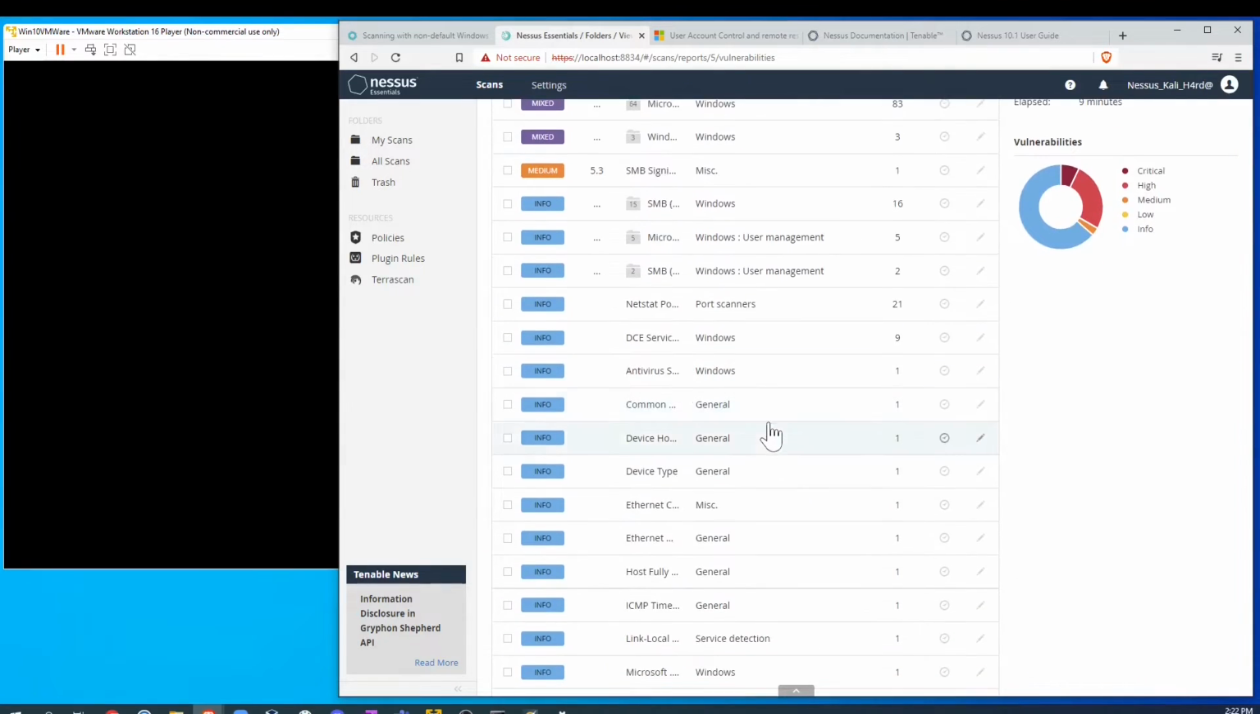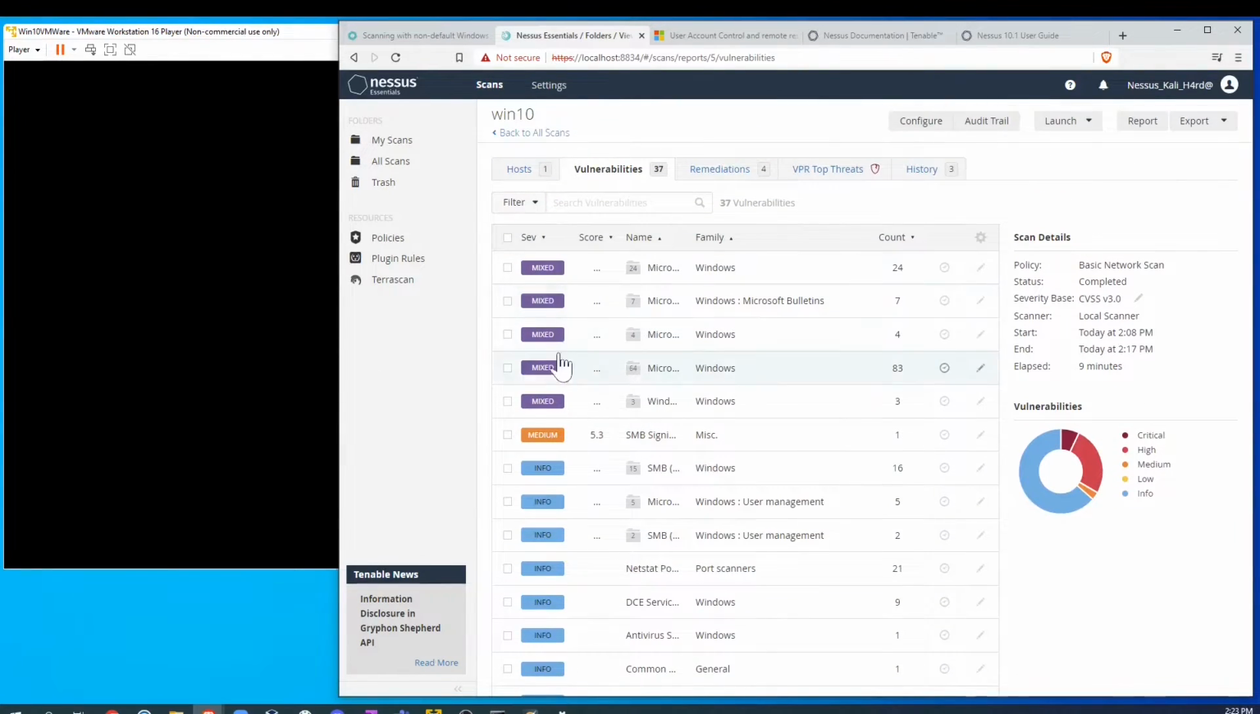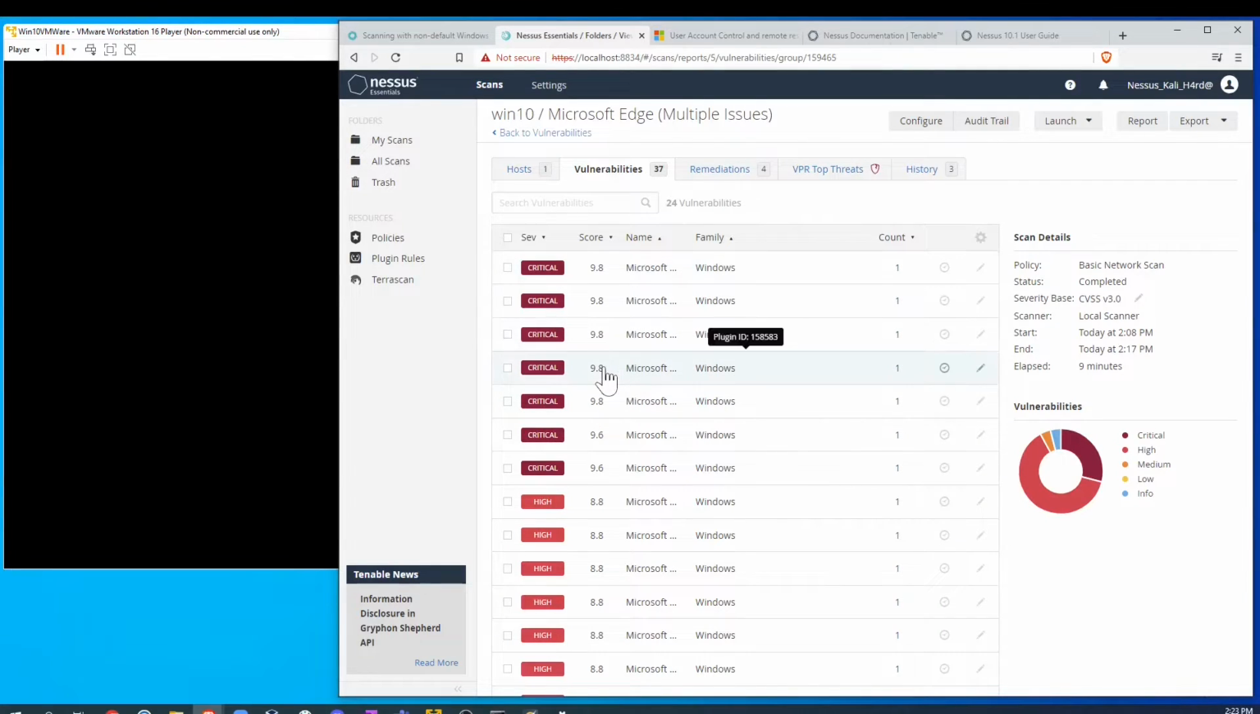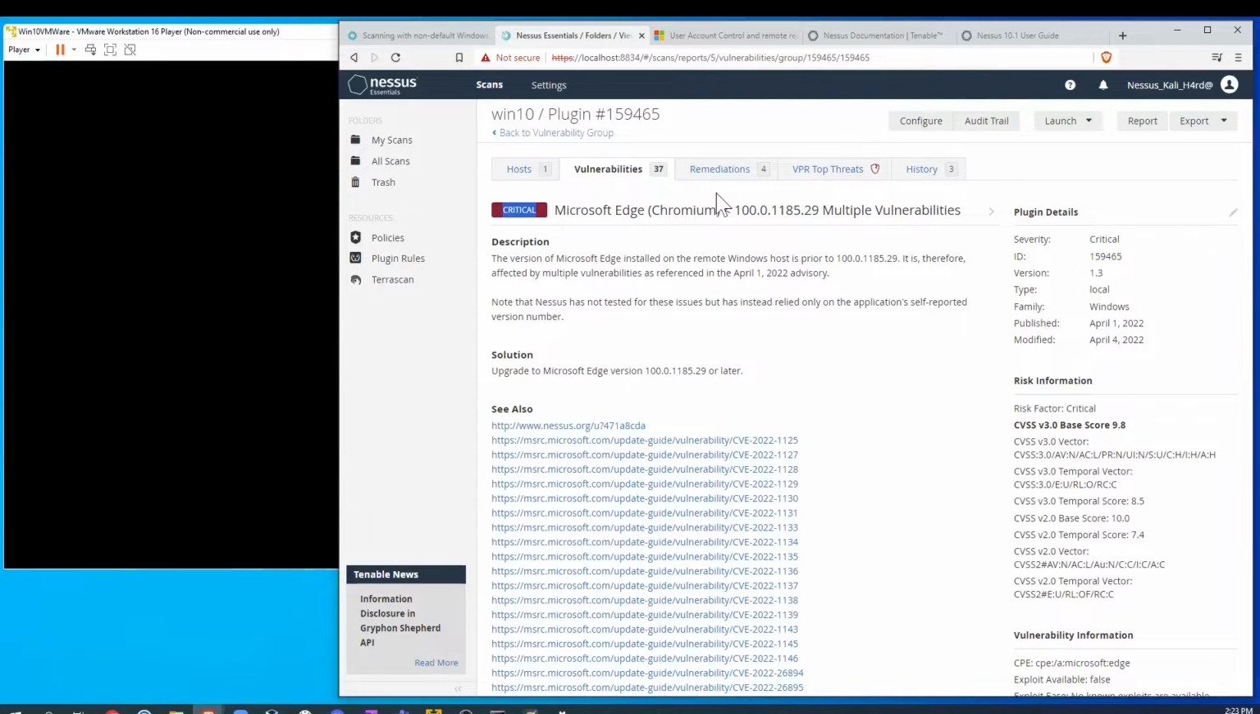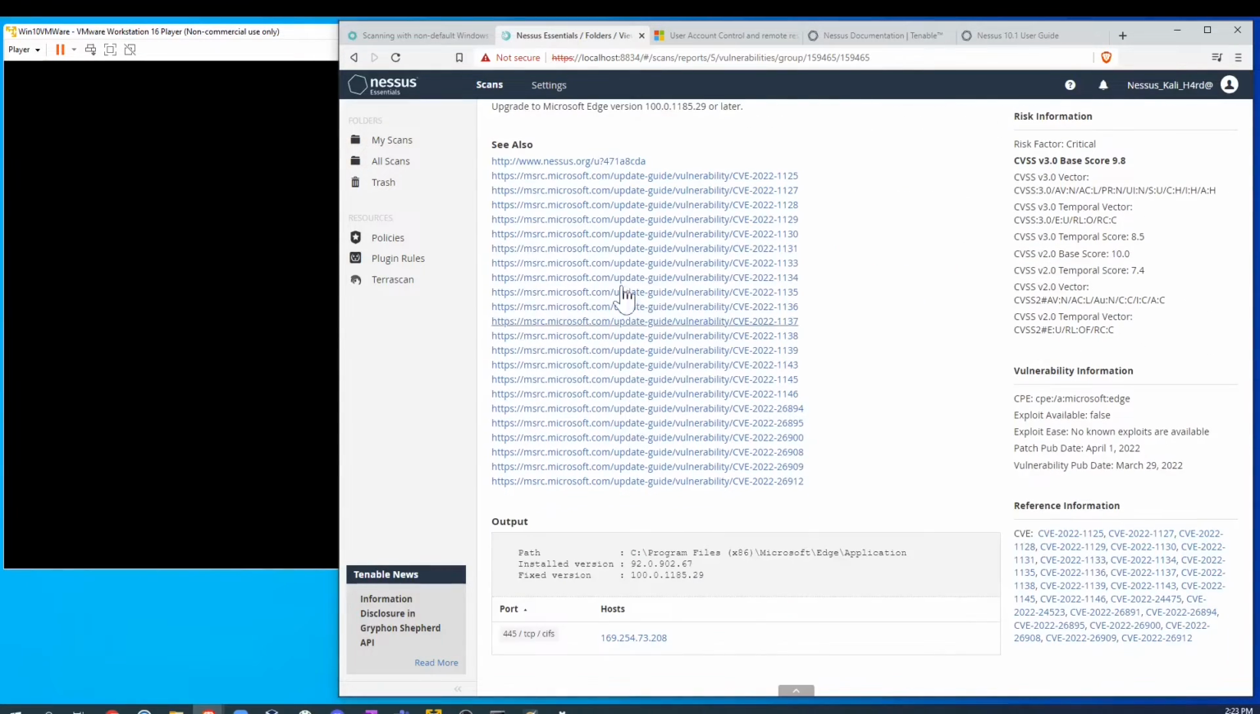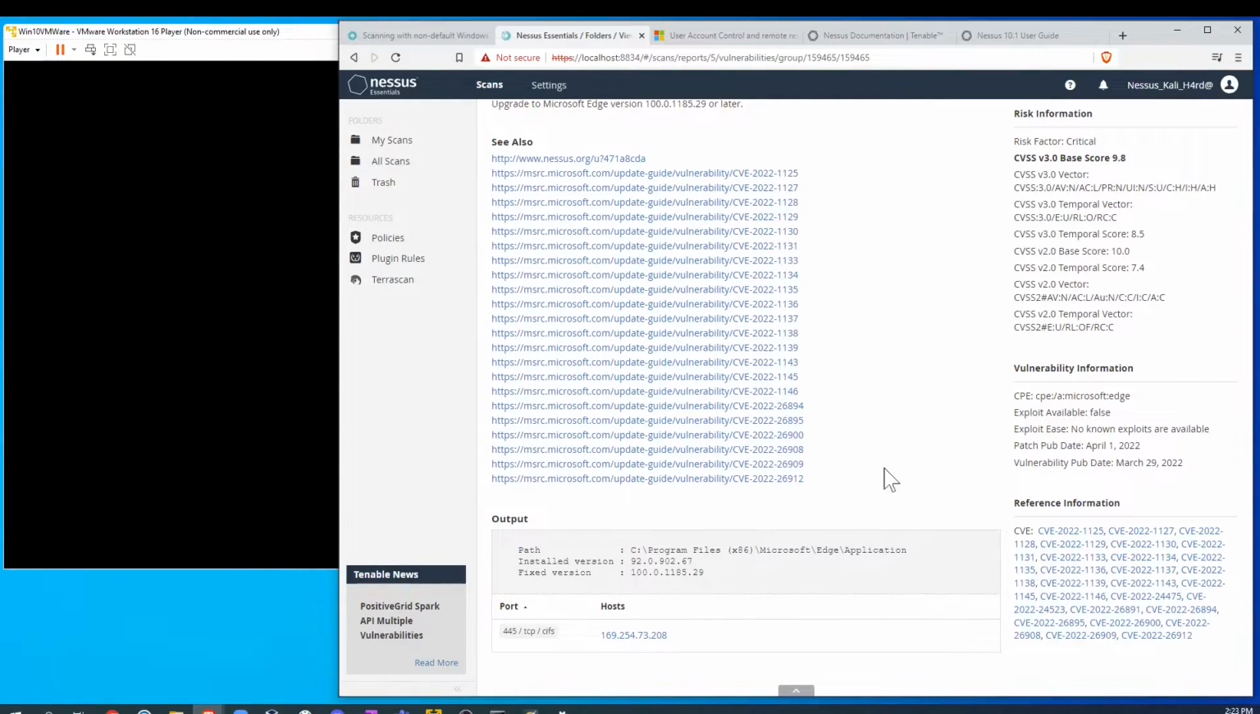And look at this, how many vulnerabilities we have, but more importantly, how many critical vulnerabilities we have. If you click on it, it says Microsoft Edge, Chromium, and here is a bunch of information on these CVEs, common vulnerabilities and exposures, that they found.